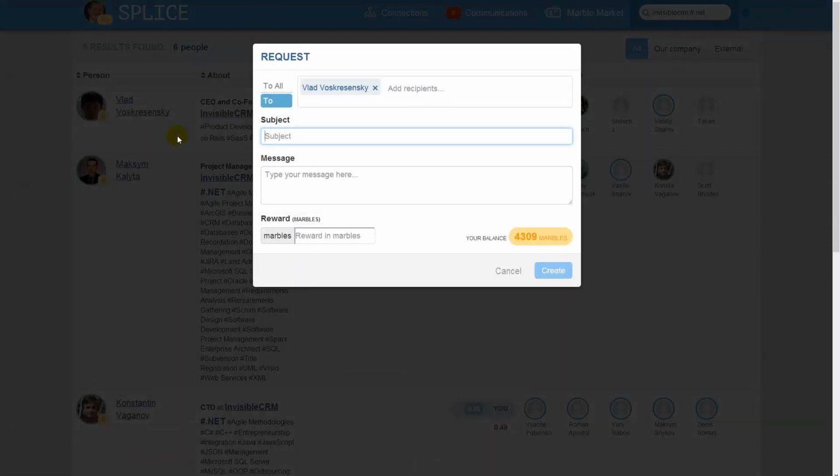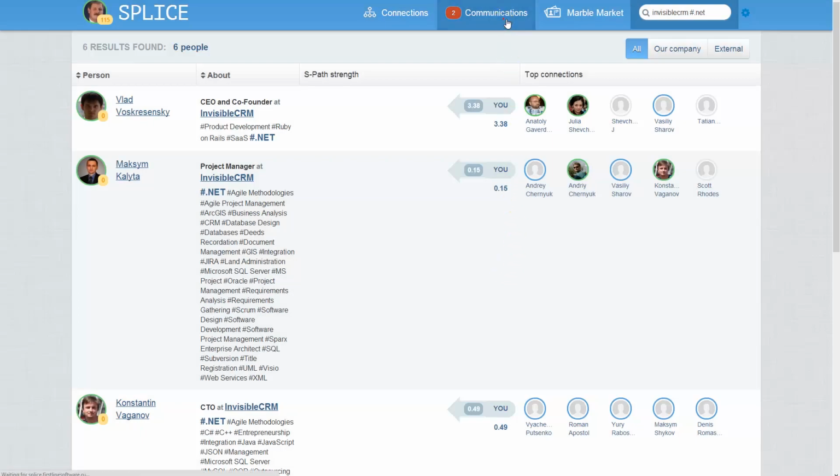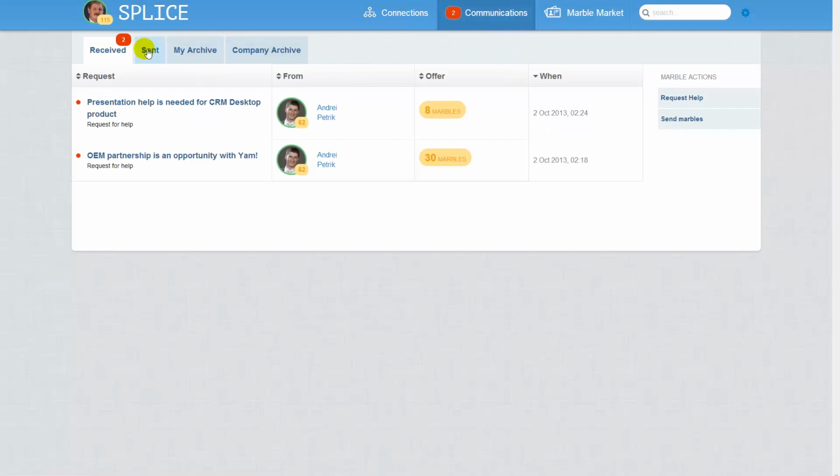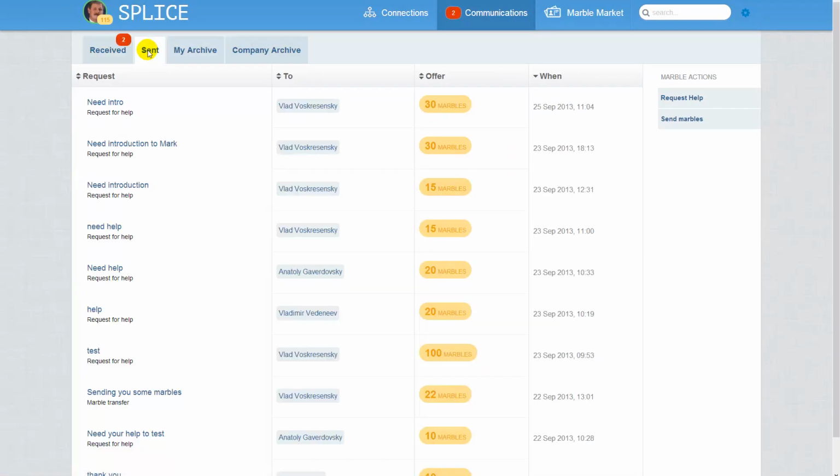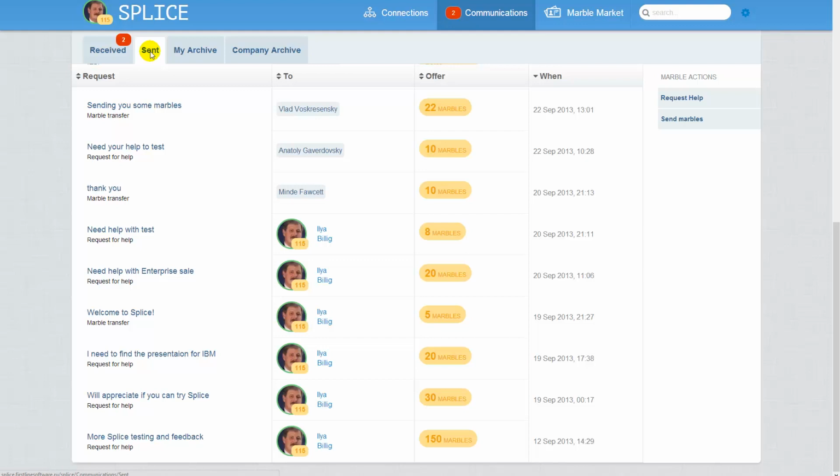This opens a request form where you can select multiple recipients, write the subject, details of the request, and offer the marble reward. You can see all your requests in the Send tab of the Communications menu in Splice. Open Request to see the responses you received.